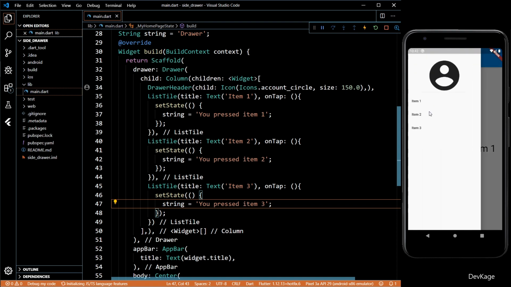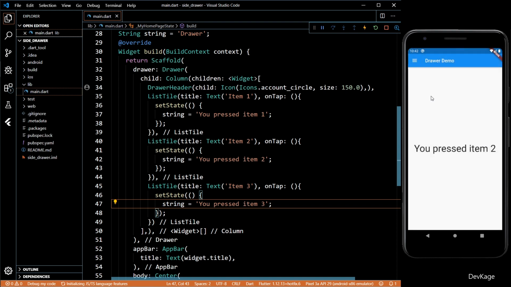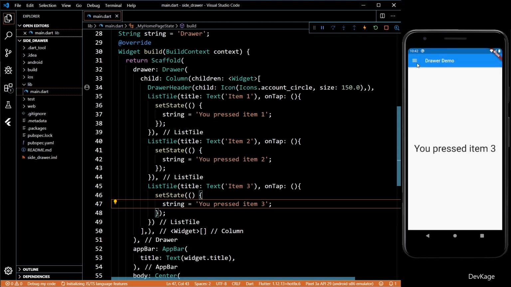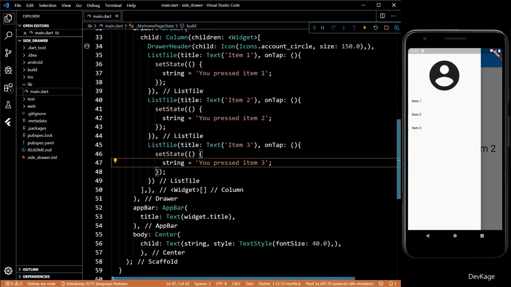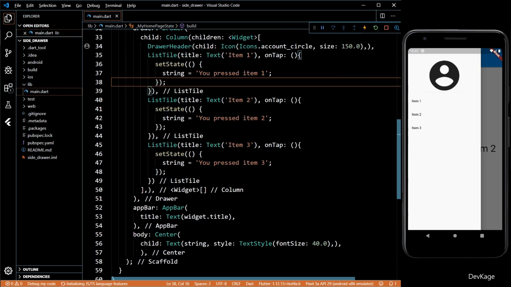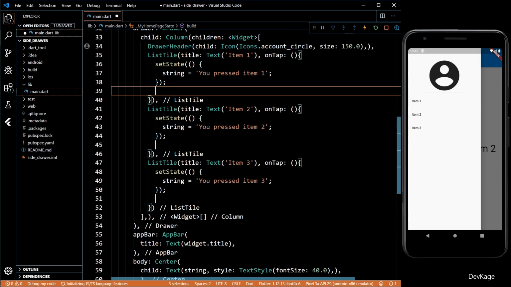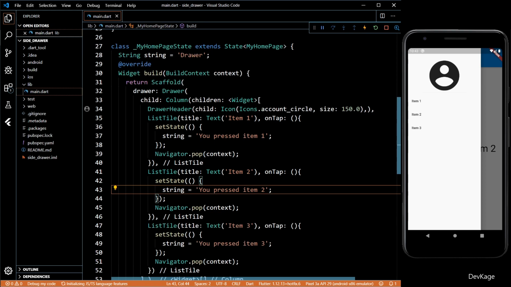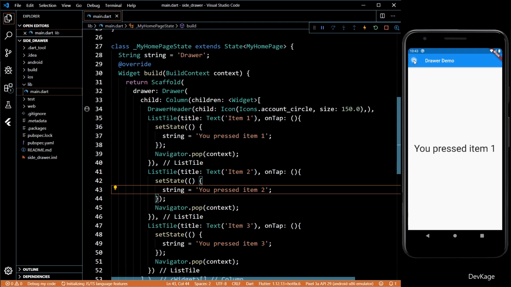So one thing that you'll notice here is even if we click the item, the drawer doesn't go away, it just stays there. So to make the drawer go away as soon as we click any of the items, we'll have to do a Navigator pop inside the onTap method for all these list tiles. So I'll do a Navigator.pop and pass in the current context to it. And now if we save this code, we'll see that if we click on any of the items, the drawer just goes away automatically.